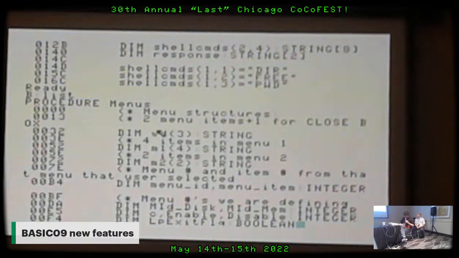And then we need some string arrays for the pull-down menus themselves. Since we're doing 2 menus, I've labeled them M1 and M2. So this is the array for how many items we're going to have in the first menu option, and then how many items in the second menu option. I've got a larger first menu and a smaller second menu. So in this case, I have 4 items in the first menu, and 2 items in the second menu.